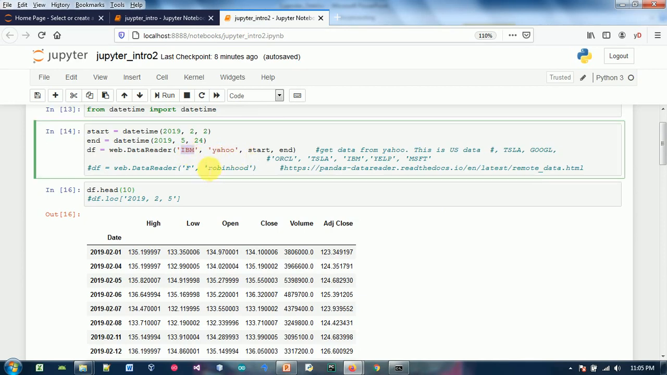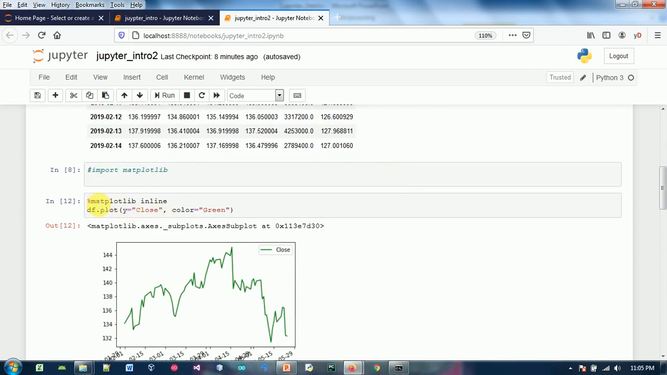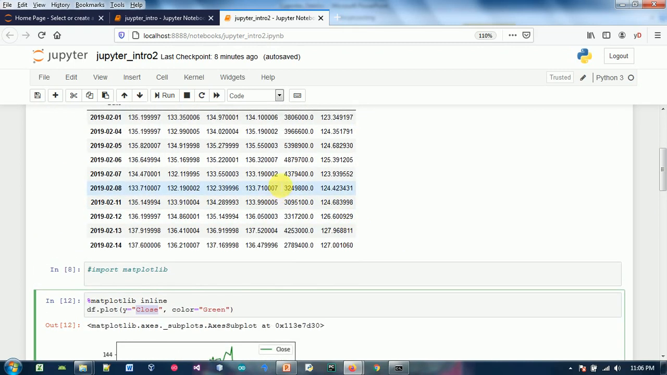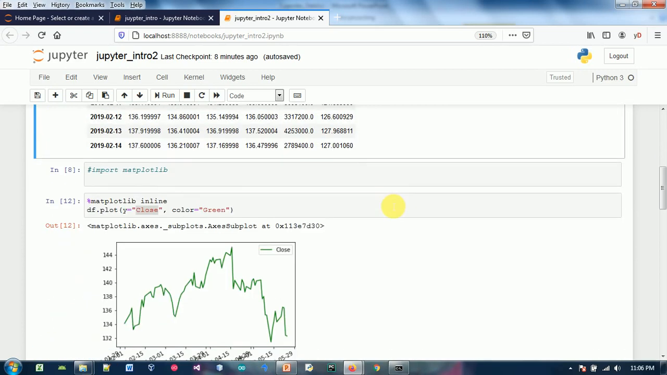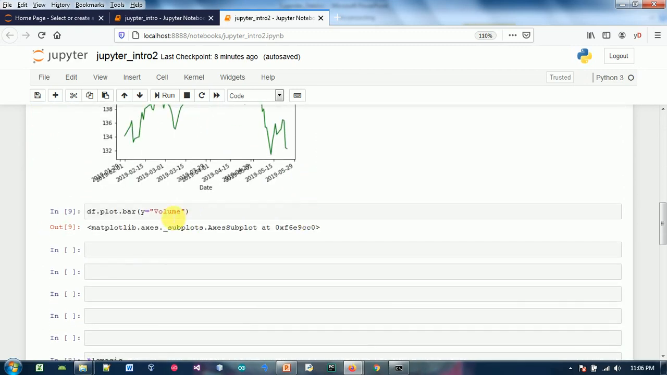So for the IBM share price, the stock data that we are getting for a few months from the Yahoo exchange, within the range of the start and the end date, we can plot it. So we can have matplotlib inline, and then I'm plotting the close data. This is the closing data I'm trying to show as part of the graph. The color is green.